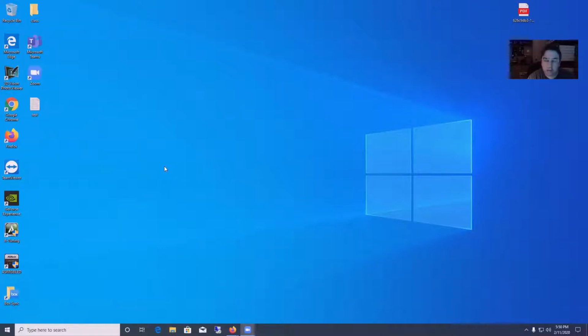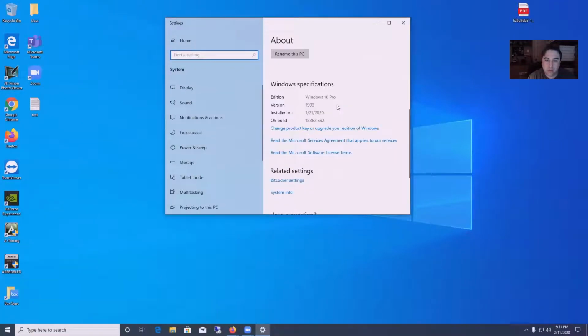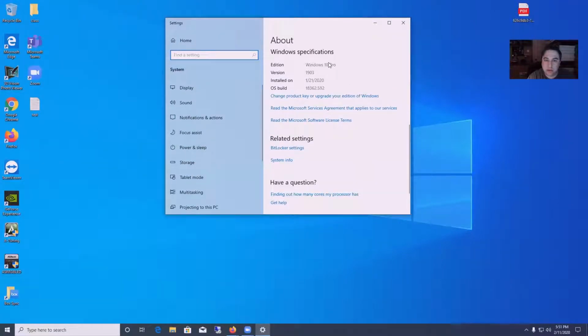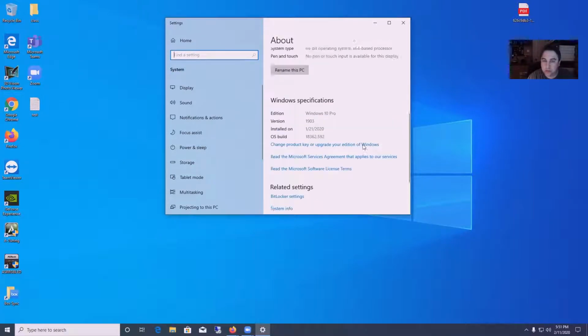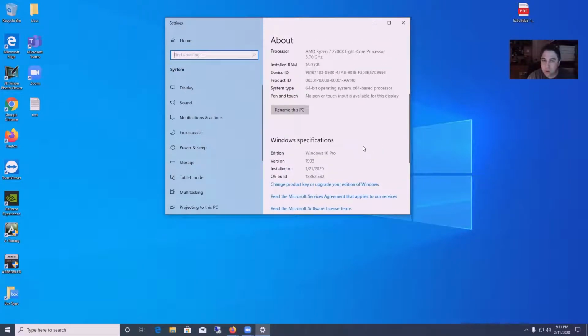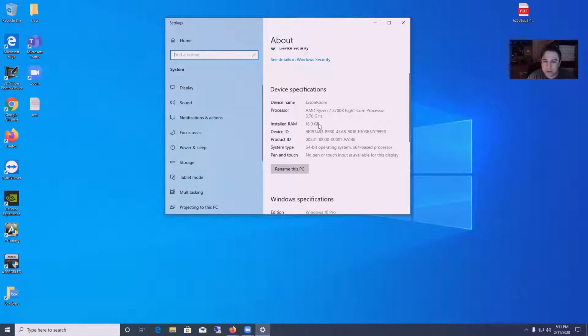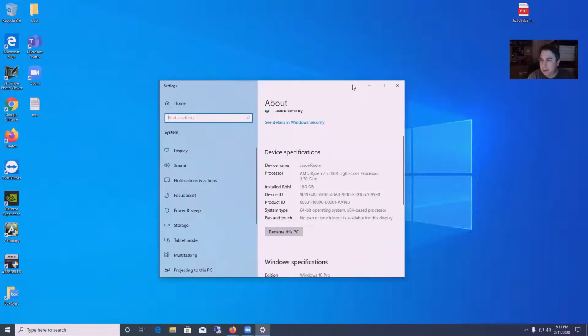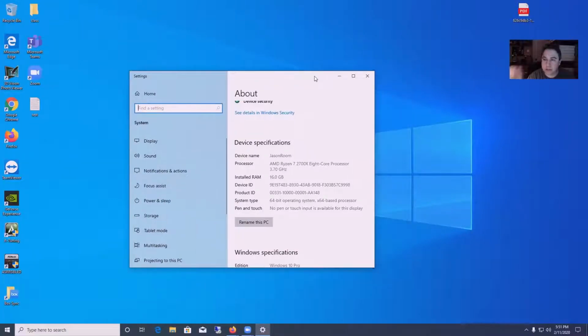So anyway, to check that first, you can right click on the Start Square. You can go to System, and then if you scroll down, my edition is actually Windows 10 Pro, so it's going to work on this one. There's a couple other requirements. You have to have at least 4 gigs of RAM, so you can see I've got that here. It has to be a 64-bit processor. The processor has to support virtualization, so most newer ones do.